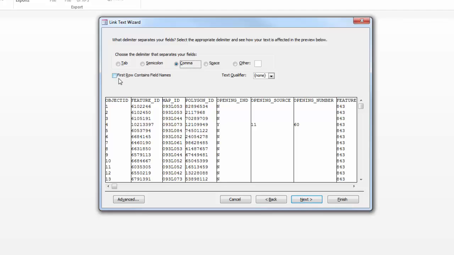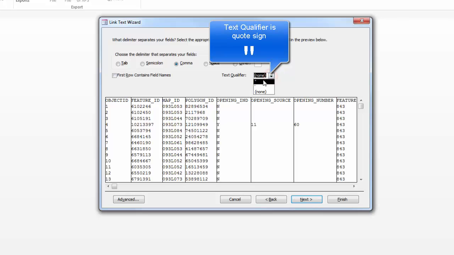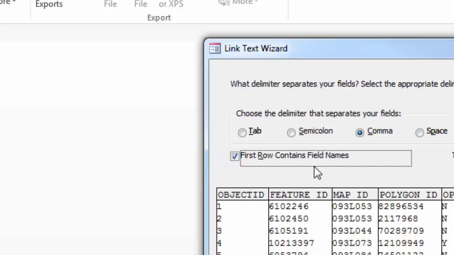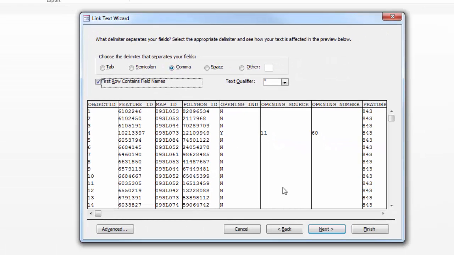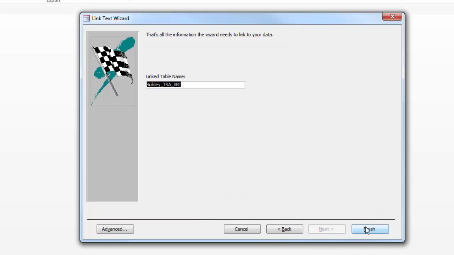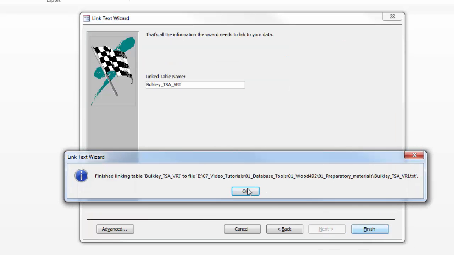Click Next. There are two things you need to do here. First, the text qualifier needs to be the double quote, and then you select first row contains field names. Comma as the delimiter that separates fields is the right option. Click Next. Next, and Finish. And I receive a message saying that the text file has been successfully linked to my database.